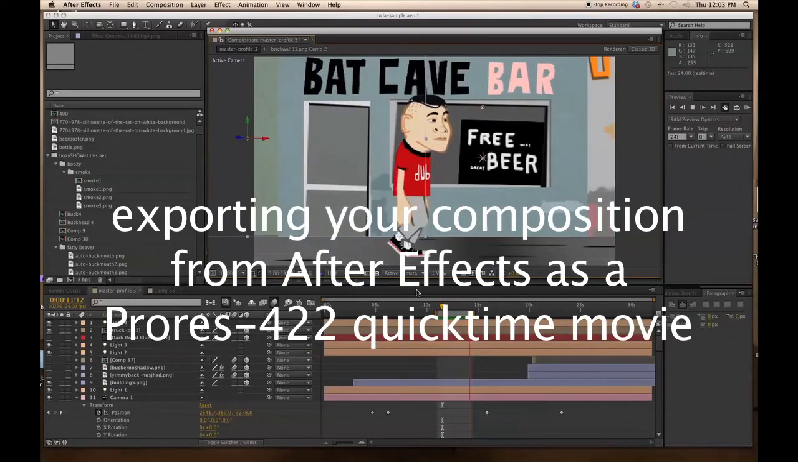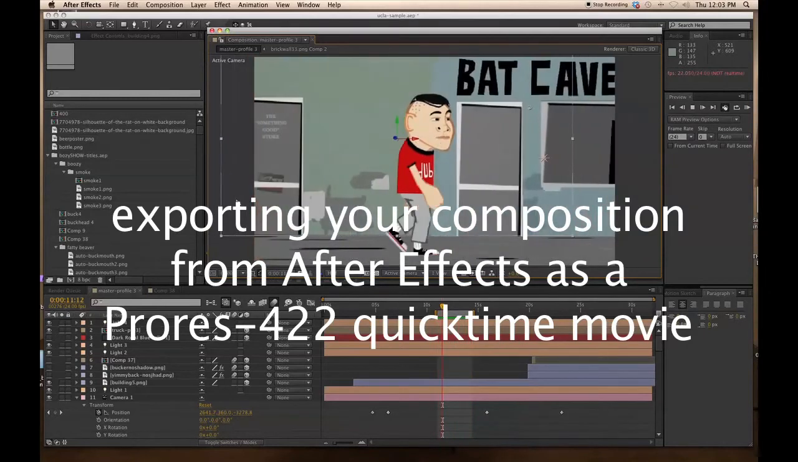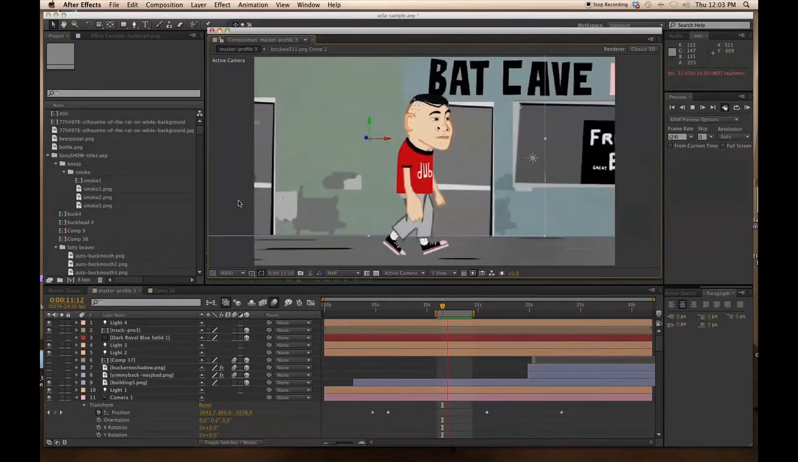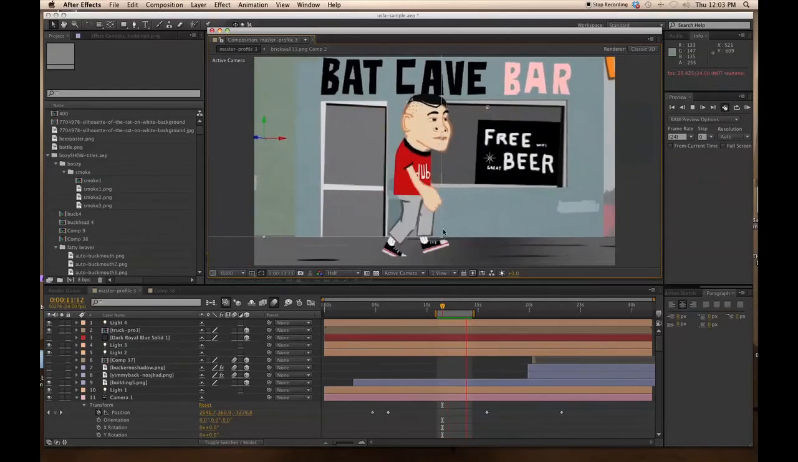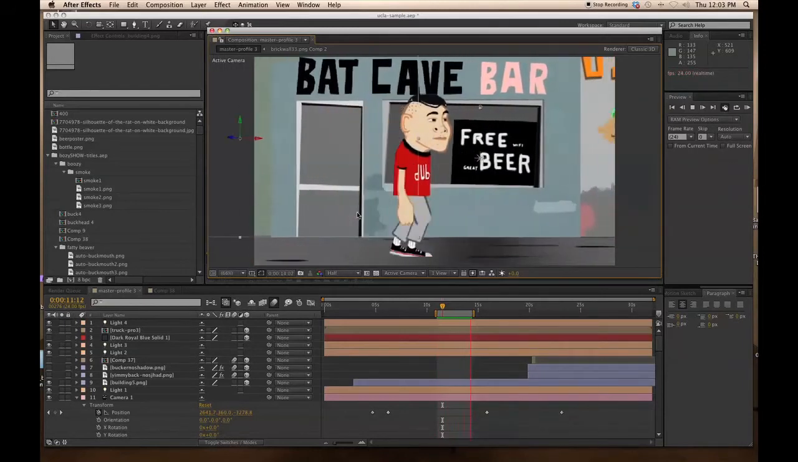Hey everybody, I'm going to show you how to export your compositions as QuickTime movies so that you can edit them together in Final Cut. Now, the first thing I want you guys to be aware of is that After Effects is not an editing software. Don't try to do your editing in here.